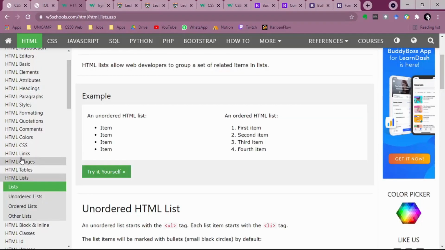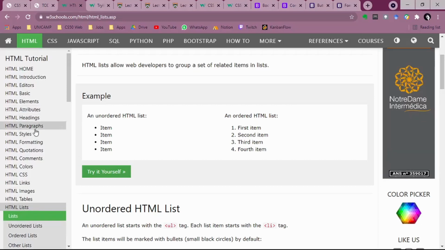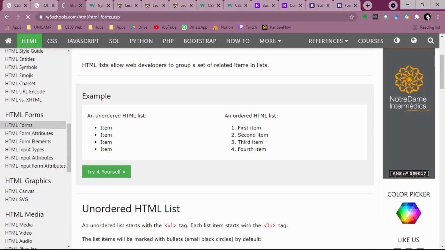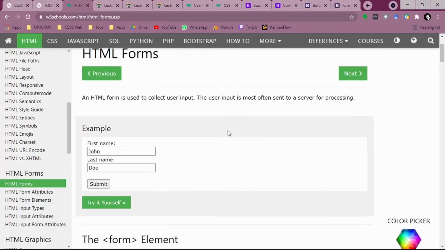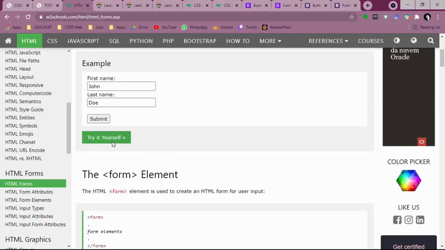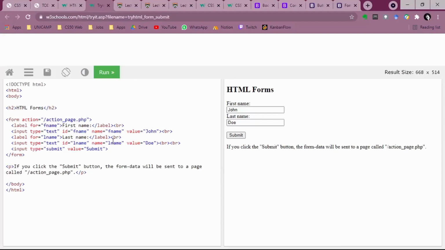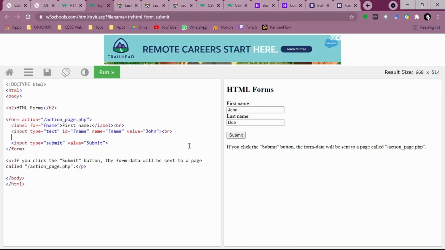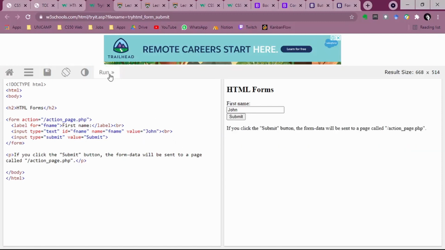So let me show you here. Forms, where are the forms? Here, forms. So an HTML form is used to collect user input. The user input is most often sent to a server for processing. So here we have an example. I'm going to show you the example. Let me take this out to make things simpler, easier to understand.